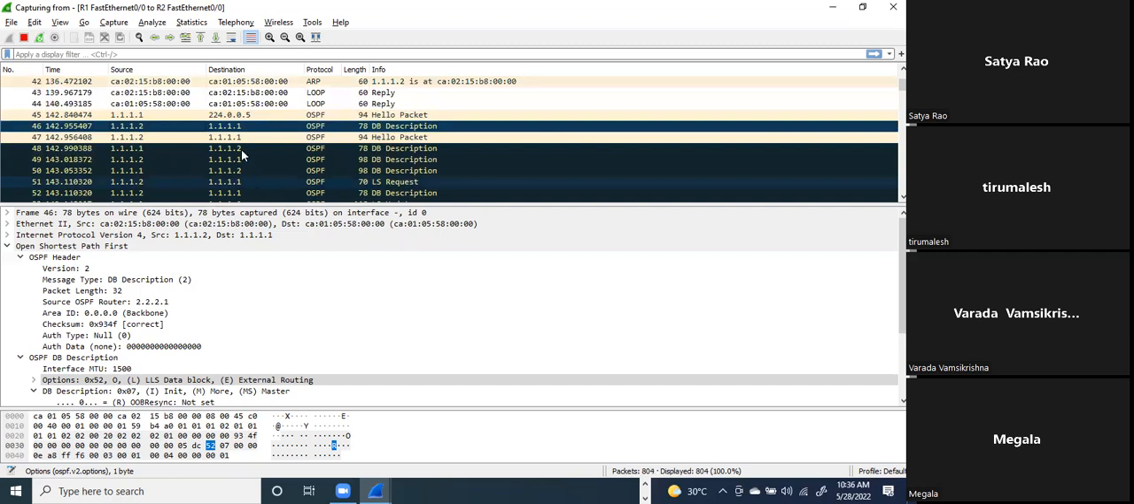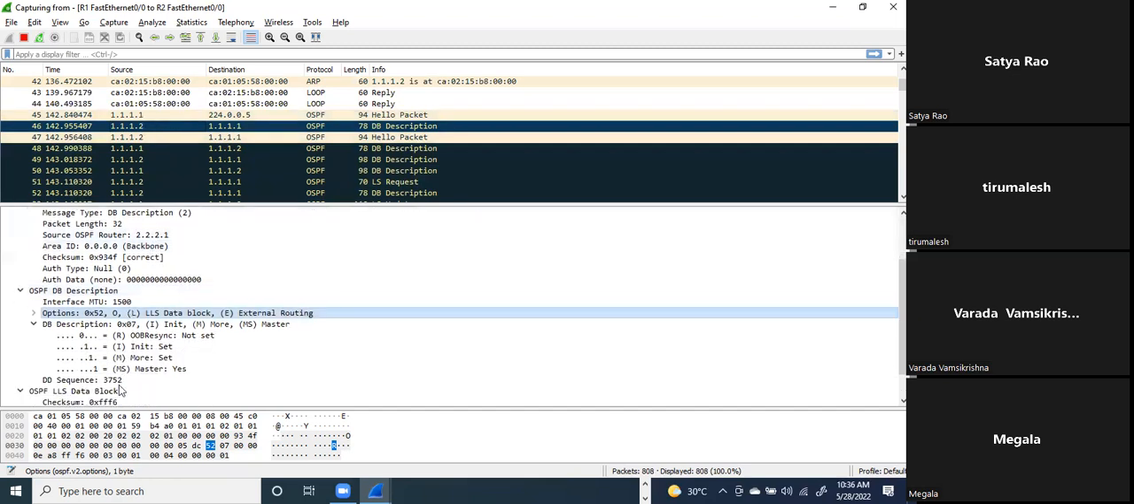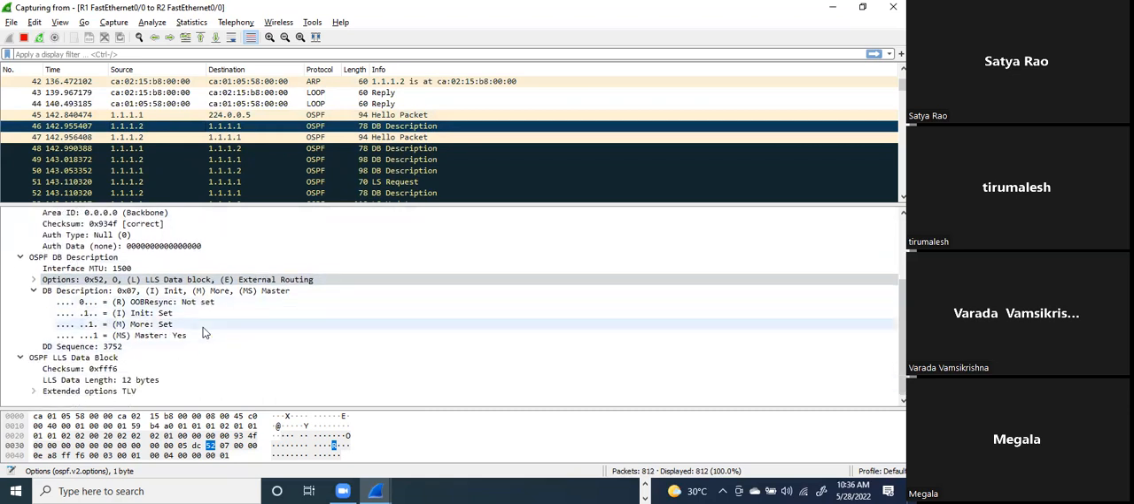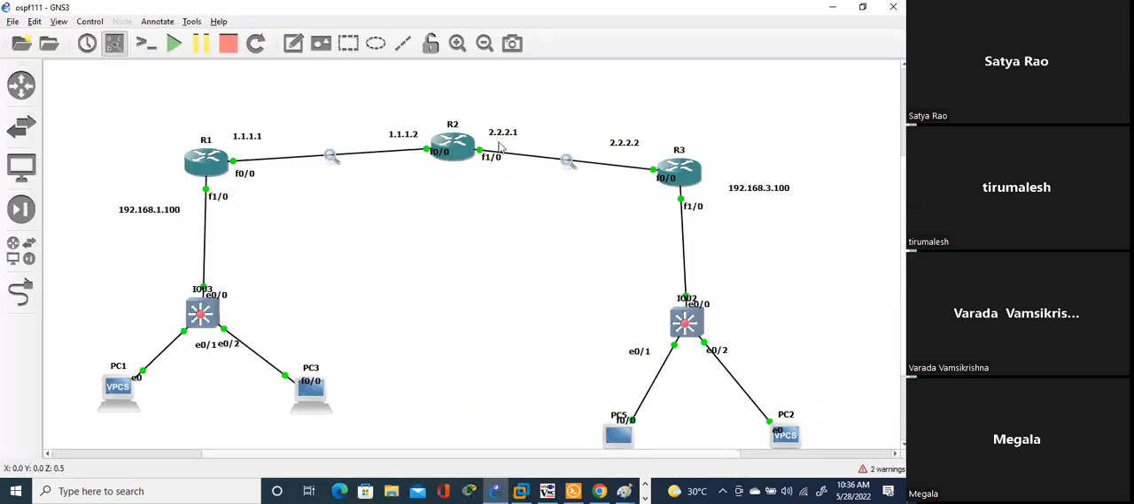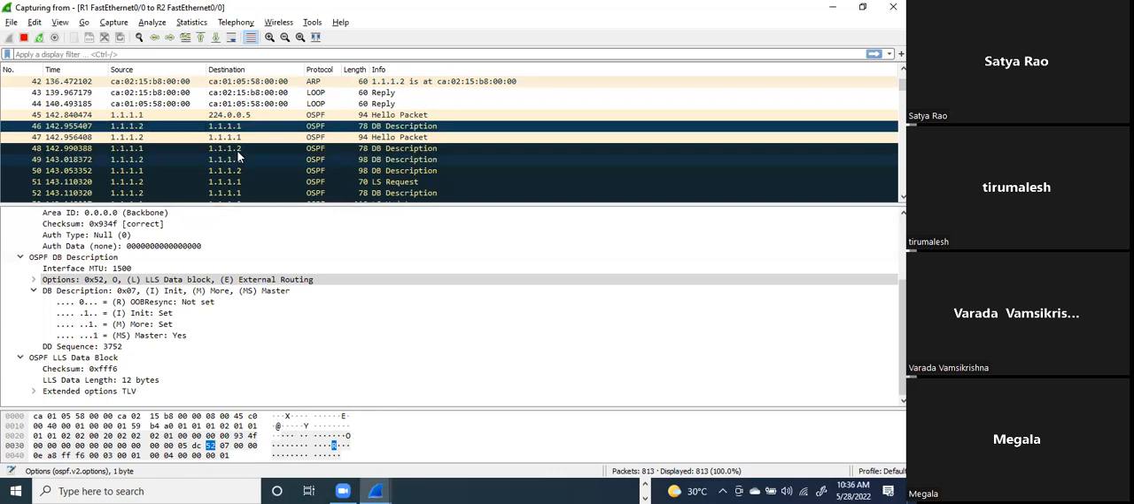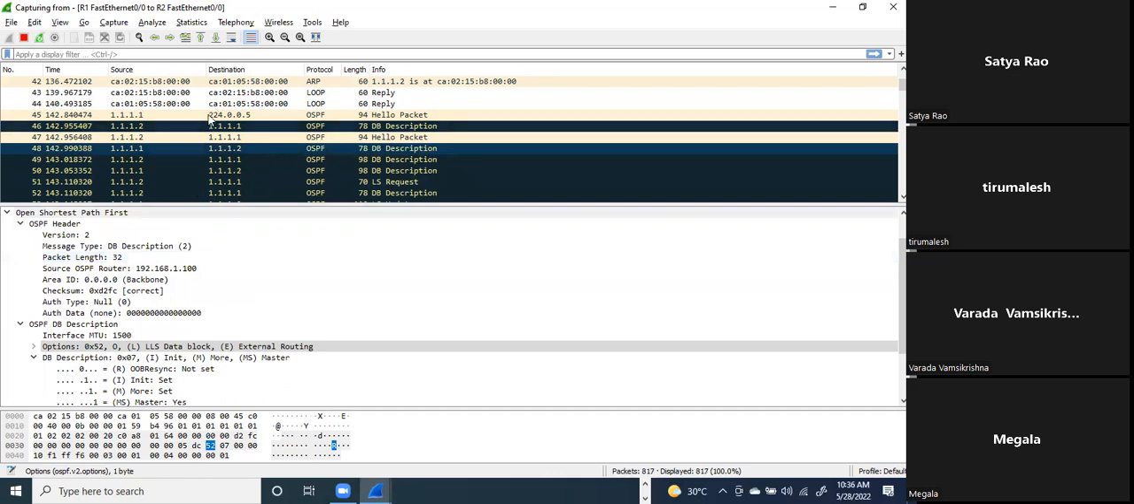When R2, 1.1.1.2, sends the database description, there is a sequence number of 3752. And see the highest physical interface IP configured on this one, 1.1.1.2 and 2.2.2.1. On R1, first your R2 sends the database description packet. What is the IP address? 2.2.2.1 is nothing but this interface IP.